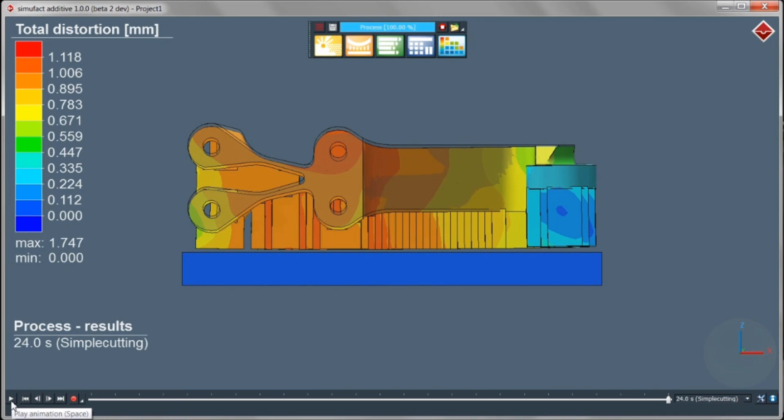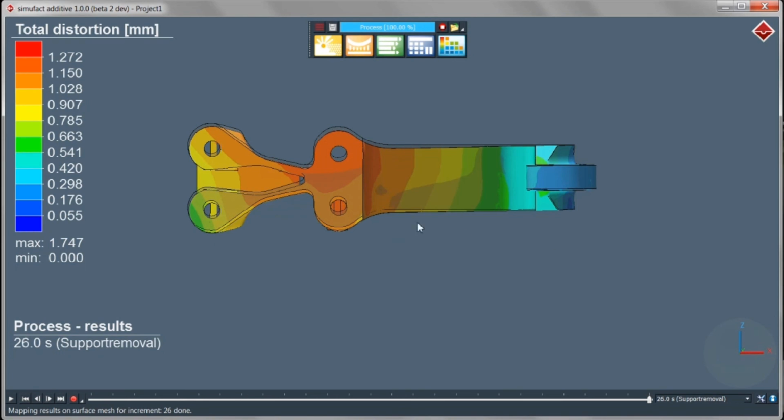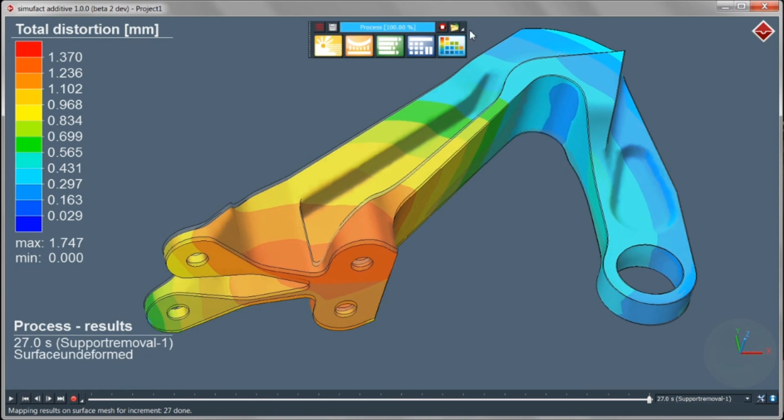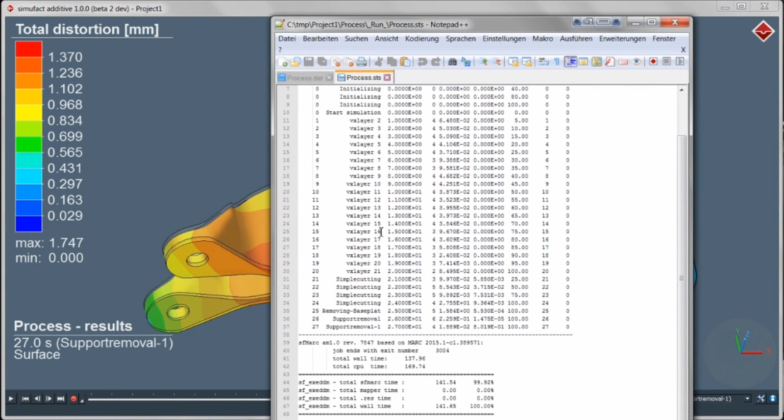When the cutting is done, we will remove the base plate, and after we have removed the base plate, we are removing the support structures, starting with the upper support structures, and then we will remove the support structures which are inside the part. Now the whole simulation is done. It takes at the end 137 seconds wall time. We are running this in a parallel mode.